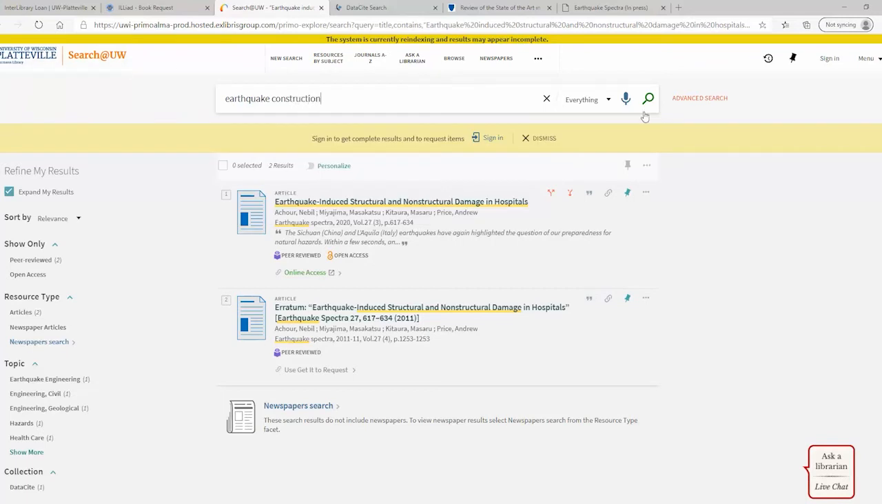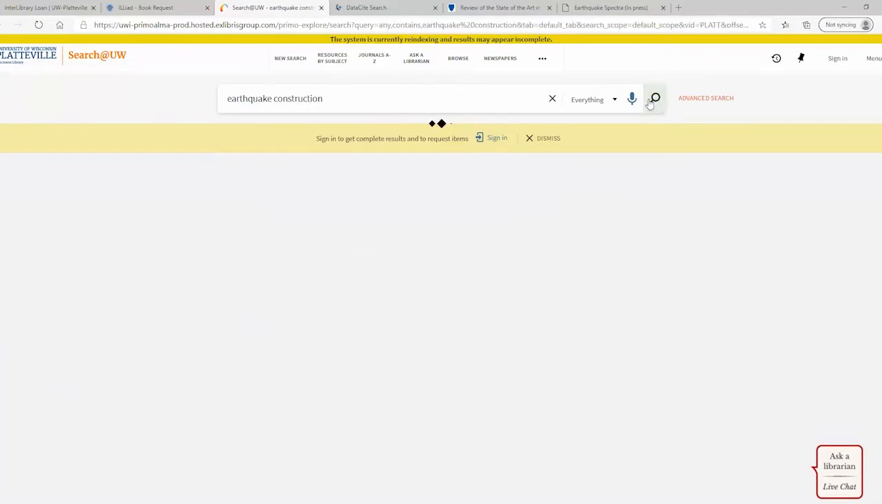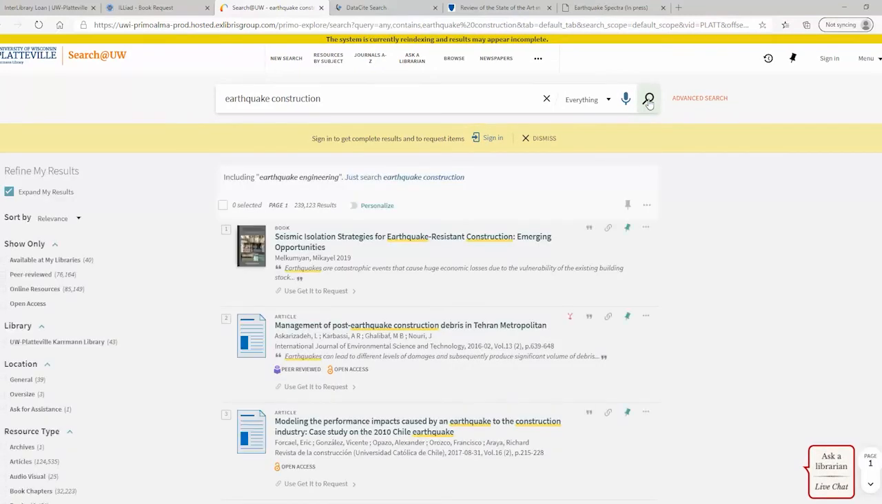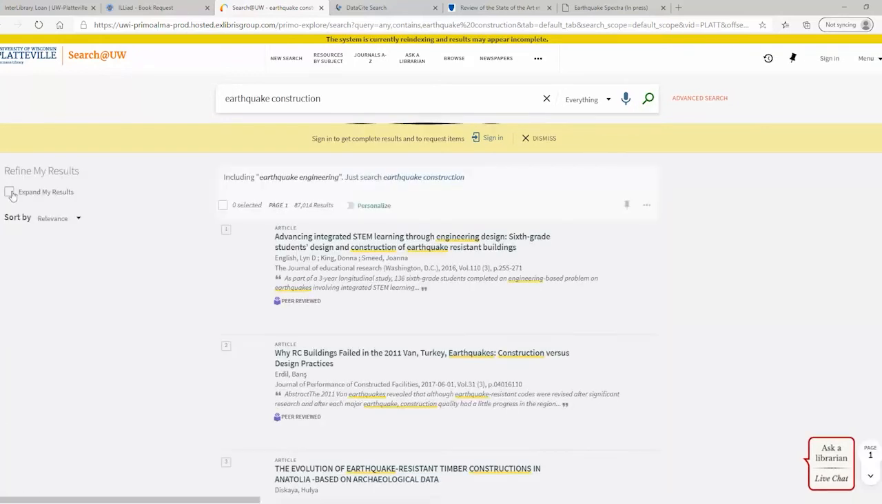One tip here, when you're searching for books, you may want to use broader search terms than when searching for articles. Part of the reason for that is because we have a lot more electronic articles than we have physical books. I'm also going to unclick expand my results here because expand my results shows you sometimes just the abstract.